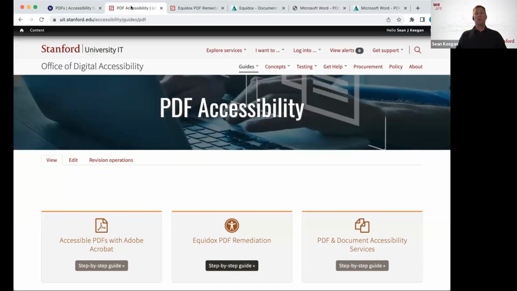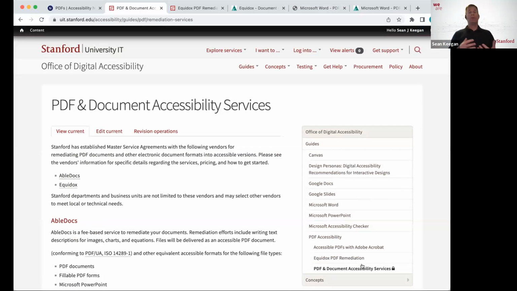Now, for situations in which you decide, you know what, I am not fixing these things. Somebody else is going to fix these things. There are services available through third-party vendors. One is called AbleDocs. The other vendor is called Equidox. They do actual vendor services where you can, for a fee, outsource it to somebody else to fix it for you. So there's a couple different pathways here. You can do it yourself. It's going to cost you some time, or you can make it somebody else's work to do, and it will cost you some money. And those links are on our website.